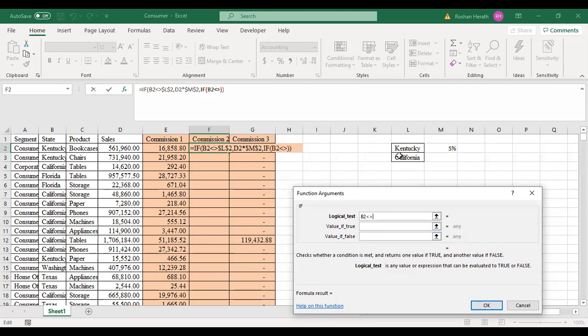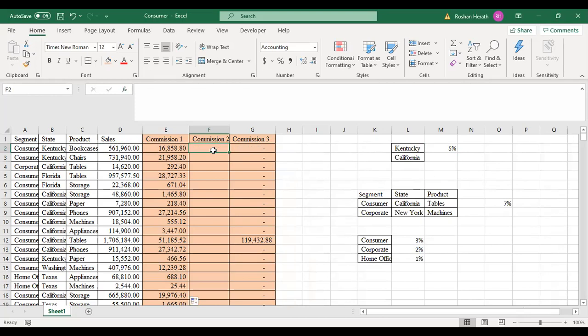Not equal to California, if that is the case. No, we cannot do that. So can we use AND? Yeah, we cannot do it the other way. AND, both conditions have to be satisfied. Is it a sensible way? Let's try that.